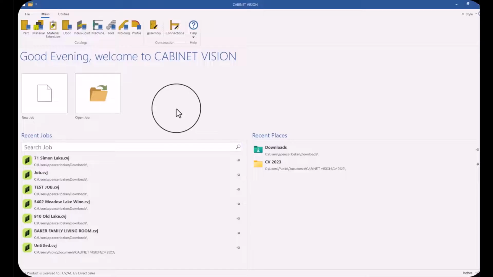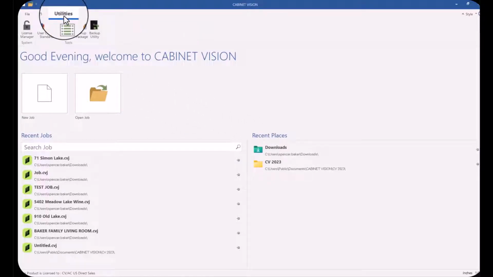Okay, so first thing I want to do is pull up my Cabinet Vision license here. Now you'll notice my Cabinet Vision license might look a little bit different than yours. It might look exactly the same. The license that I'm currently using is version 2023, and it has the most recent splash screen that we have. If you're on version 12 or earlier, your splash screen will look completely different, but the process is still the same. Up here, you'll go to Utilities.